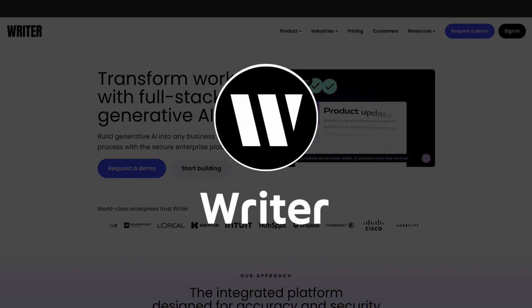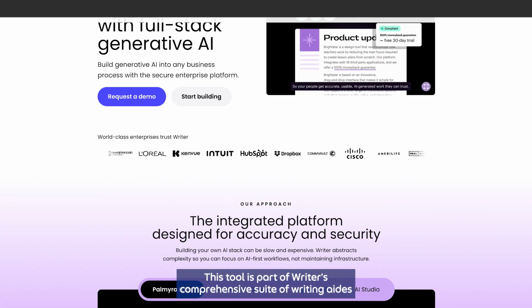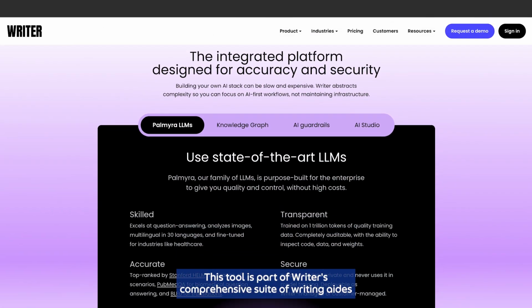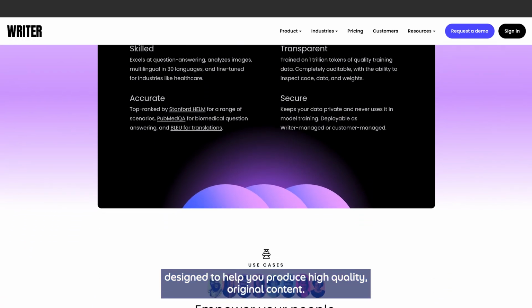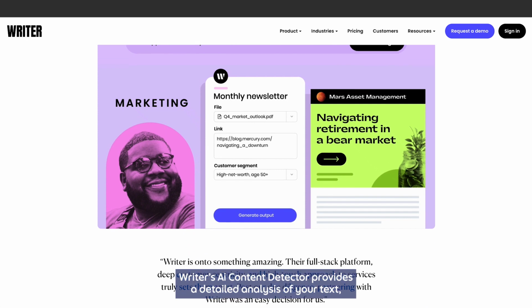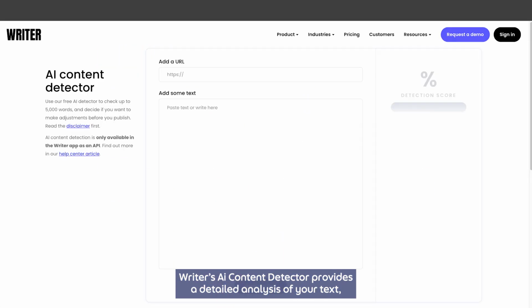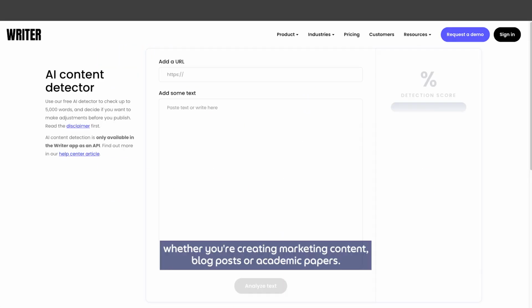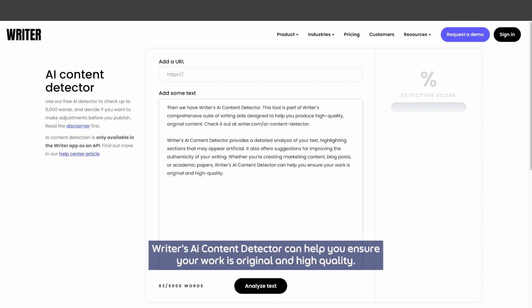Third is Writer's AI content detector. This tool is part of Writer's comprehensive suite of writing aids designed to help you produce high-quality, original content. Writer's AI content detector provides a detailed analysis of your text. Whether you're creating marketing content, blog posts, or academic papers, Writer's AI content detector can help you ensure your work is original and high quality.